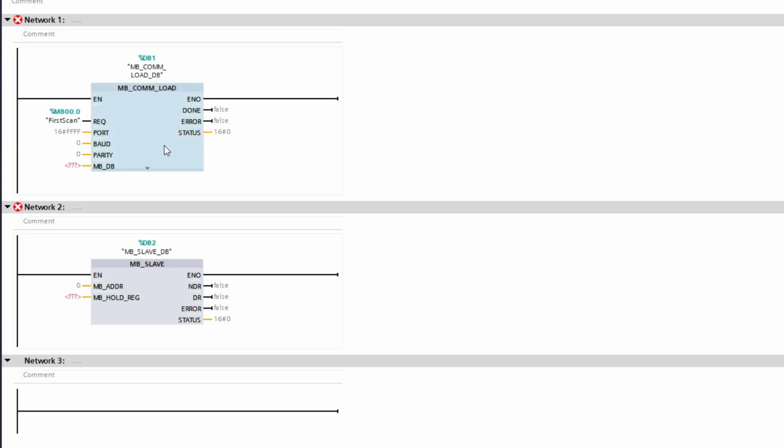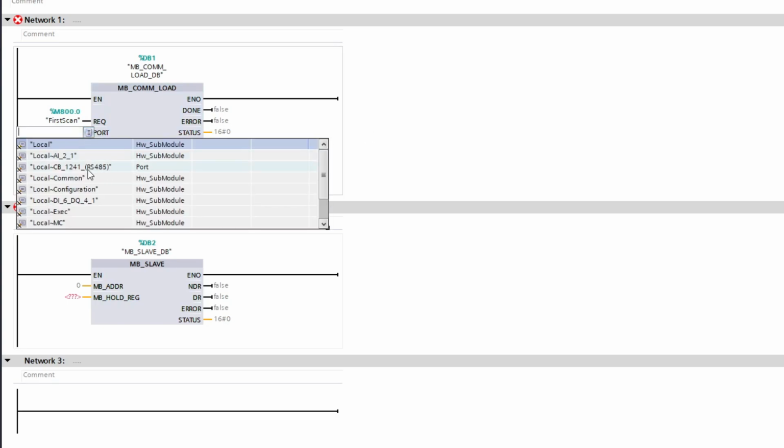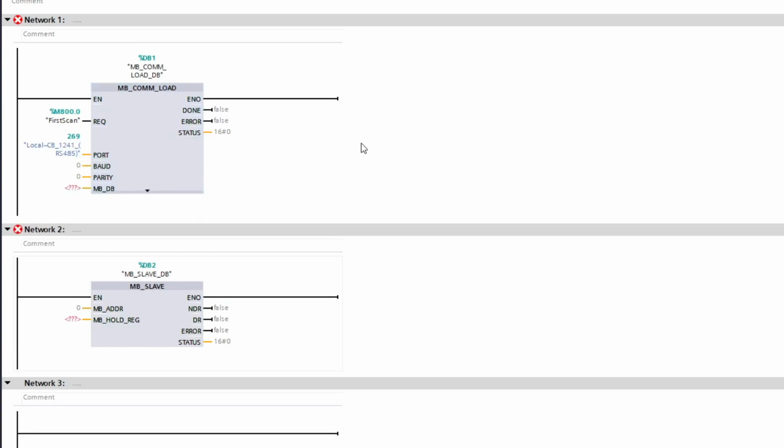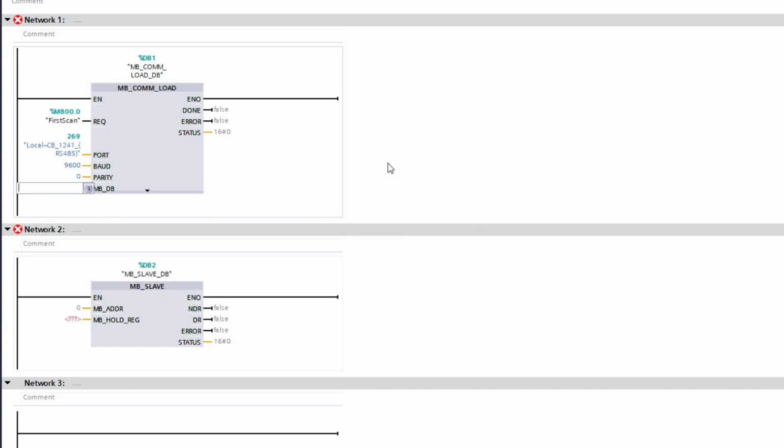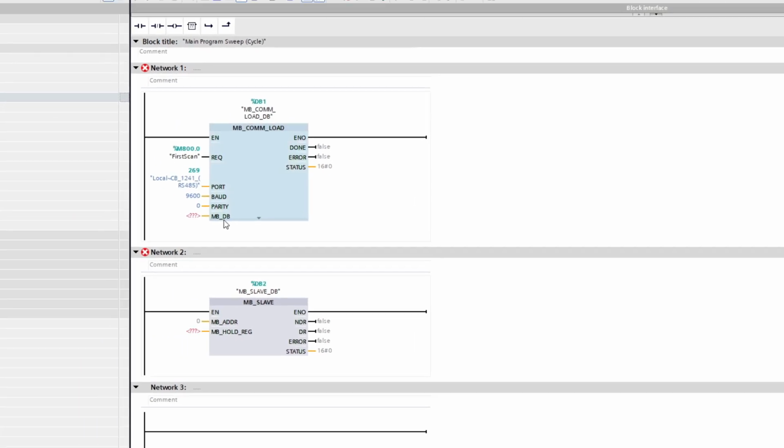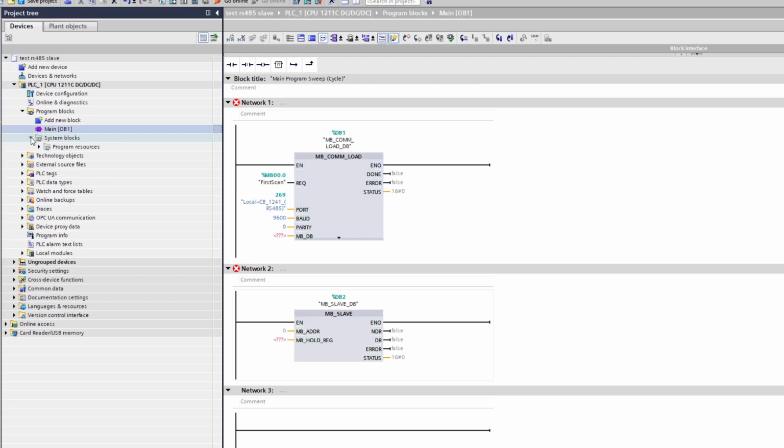To the port input, we want to add the RS485 module. And the baud rate and parity input we want to set to the same as we left it in the Devices and Networks view. At the Modbus data block input, we want to add the data block TIA Portal made for us when adding our Modbus slave block.